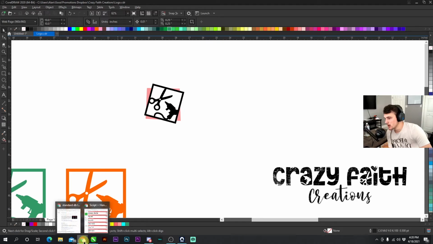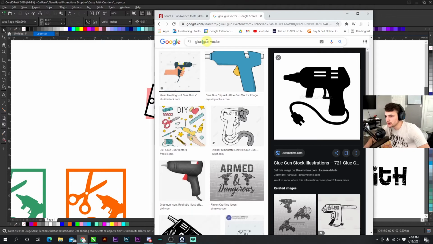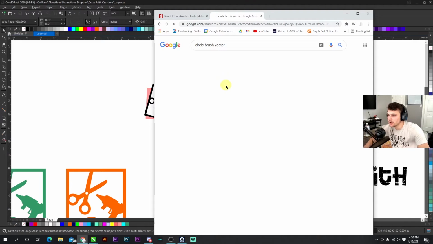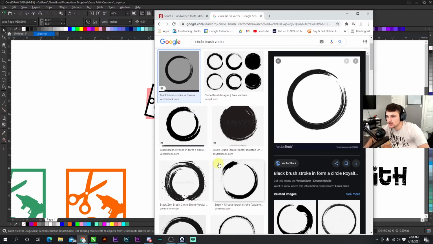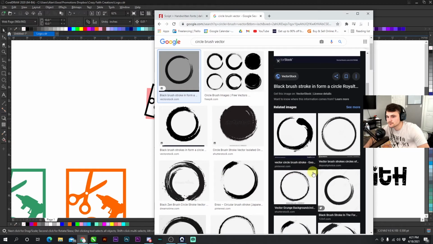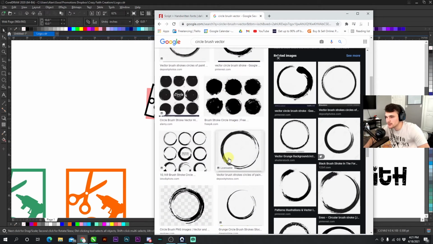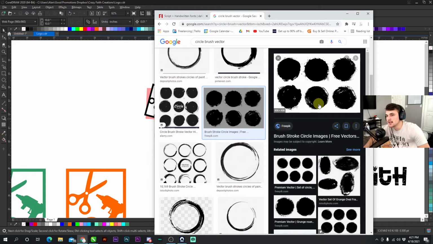So what I'm gonna do, so I don't have to create this circle myself, because that would take forever, let's go to circle brush vector. What do you know? Right here, this one. I might not want a brush. Maybe that's not what I'm looking for. Now these are actual vectors. I might want something like this. I really like something like this. Okay, so let's see if they have it.